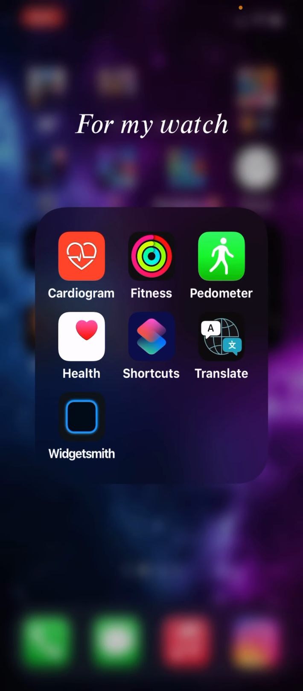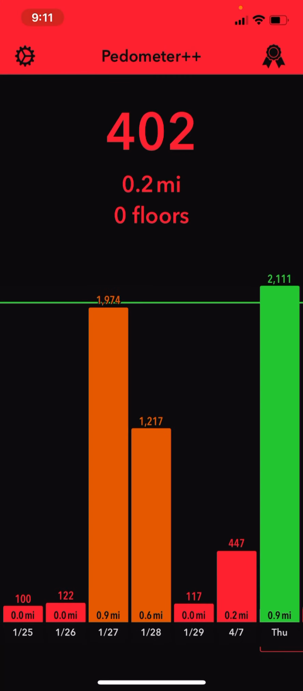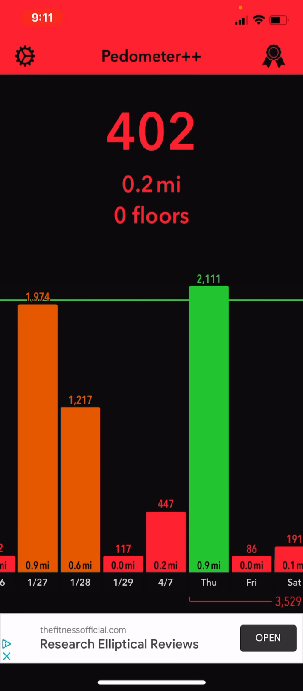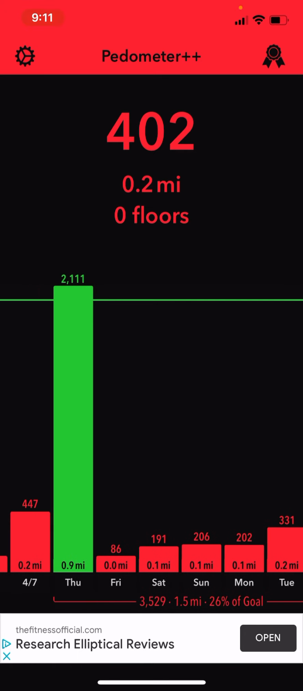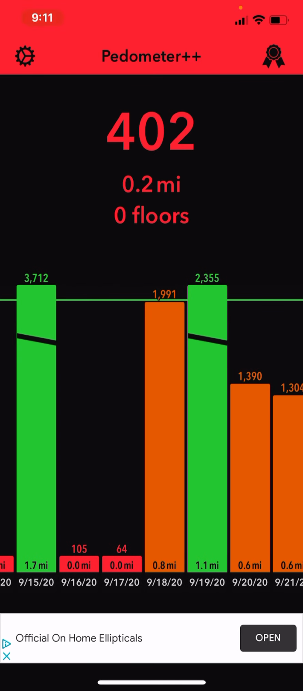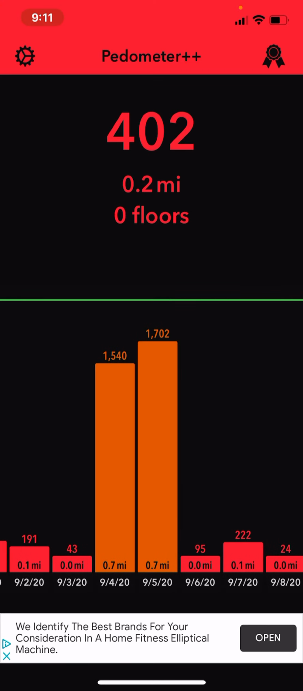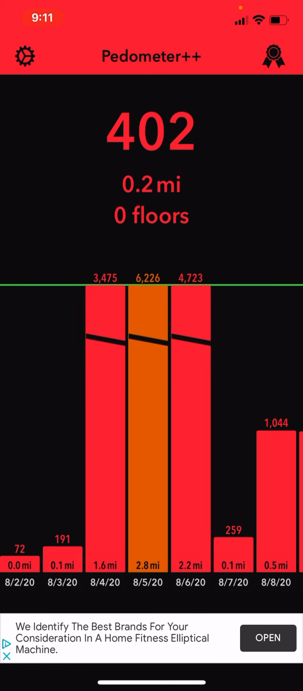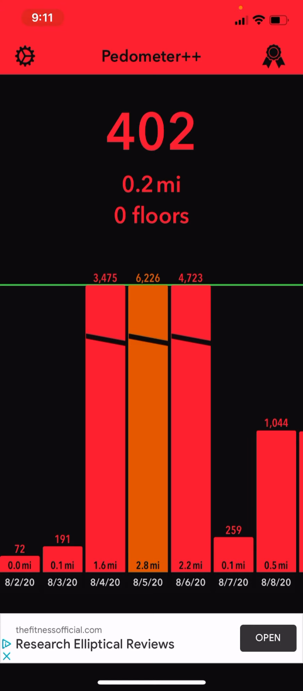This folder contains, for my watch, Cardiogram, Health, Shortcuts, Translation, Fitness, Pedometer, and WidgetSmith. This is all of what I've done recently. This is how much I've been walking recently. I don't know what I was doing that day. I don't know what I was doing these days either. It's a lot. I know right in here, this was when I was in the hospital with my mom. So that's why there's been so much walking right there.